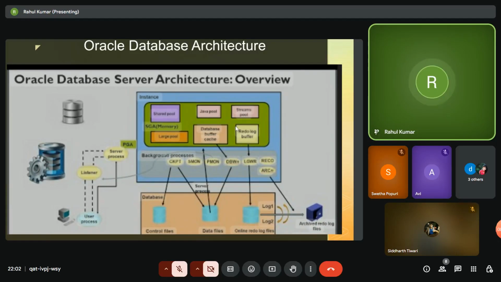So in the library cache, it will check the syntax and the semantics. When I'm talking about semantics, it is nothing but the tables which are present inside your database: whether the query which is written is relevant to the tables present in your database or not. Then syntax: whether the syntax which is written is correct or not. So all these things are checked inside the library cache and dictionary cache.